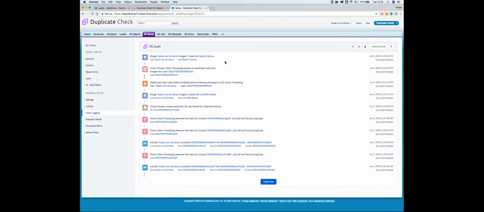And you can see that a new lead was added via web to lead, and it was directly processed via direct processing. And you can see that under my username, it merged the lead into Barack Obama, so the existing lead. So it's a way to automatically merge duplicate records that come in via web forms or imports or via the API even. So yeah, imagine the possibilities with that. Did that answer your question, Sergey? Yeah. Thank you for showing an example.